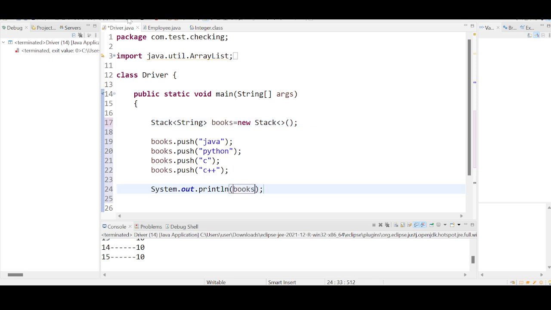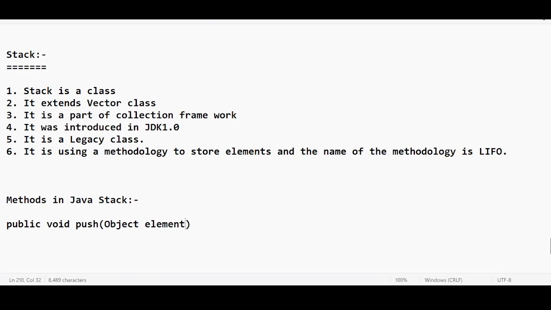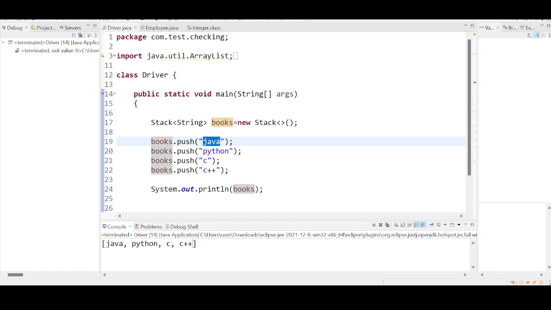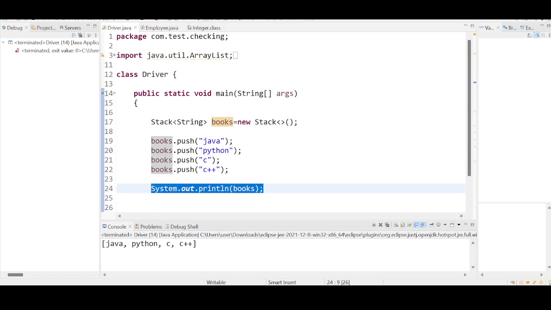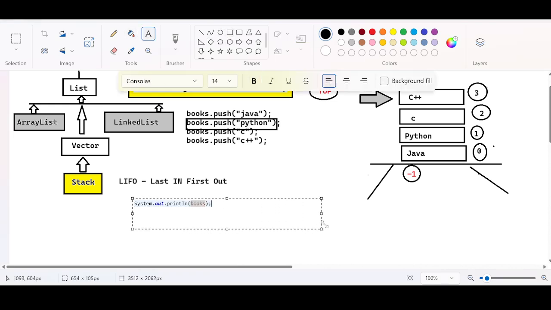Okay? And if you observe, if you notice something here, the order of the book is preserved. See, Java has been added first, Java, Python, C++. The order is being maintained. So see, the moment I try to do this, let me copy this and paste it here. So the moment I try to do this, it is maintaining the insertion order.